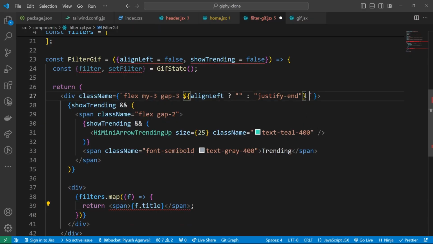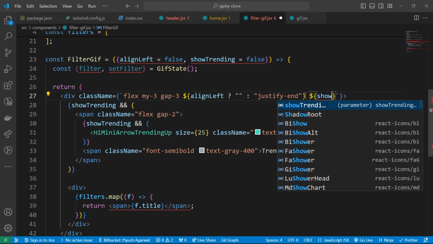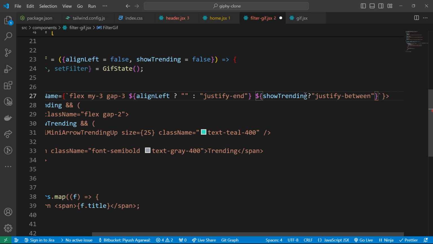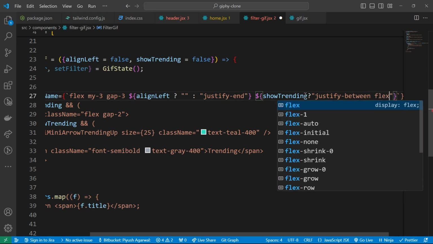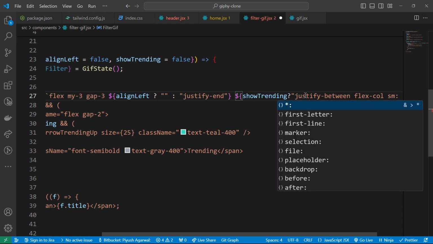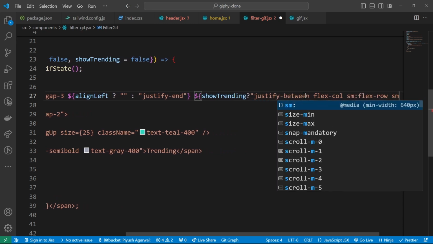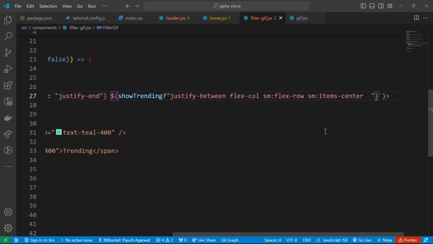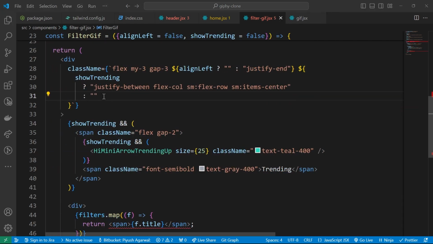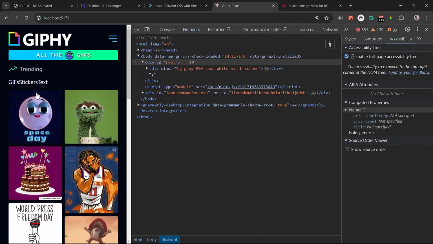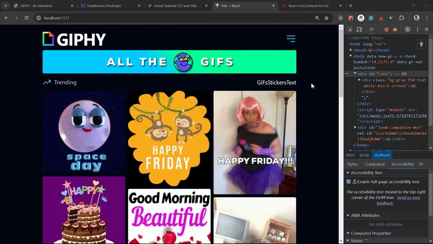And also, let's just say over here, if the show trending is true, I'll have justify between, so that they are on the far corners from each other, and it will be flex column in the smaller screens, and when the screen size is bigger than small, I'll say flex row, and when it's bigger than smaller screens, I'll say items to be center. So if I show you now, oops, I think I need to give an else condition as well, just like this. Okay, let's see. If I make the screen small, you can see it will become flex column now. And let's just make this UI first, then it will look much better.